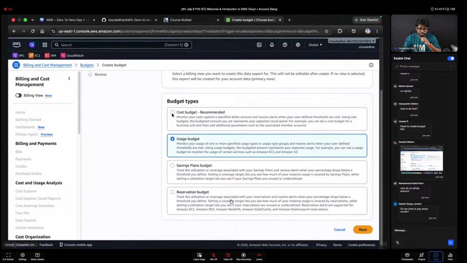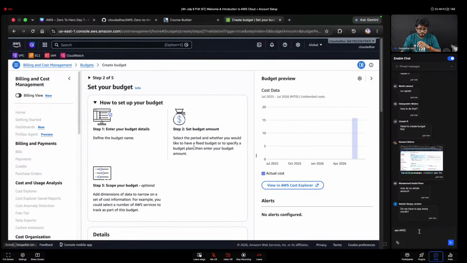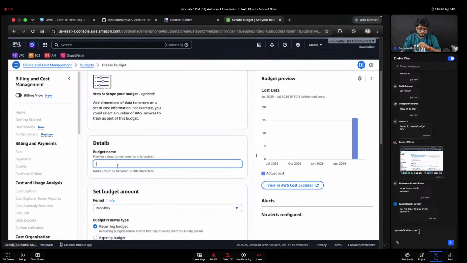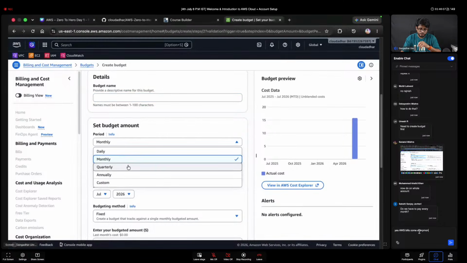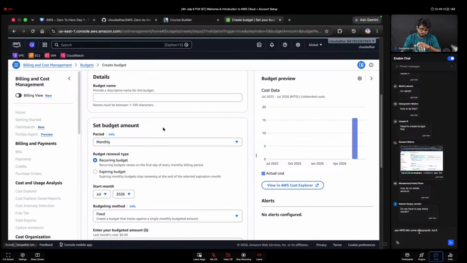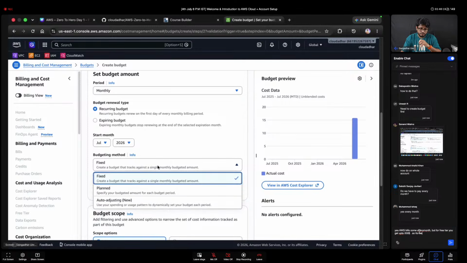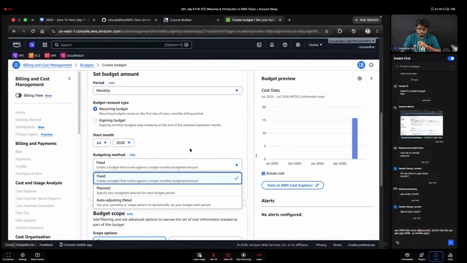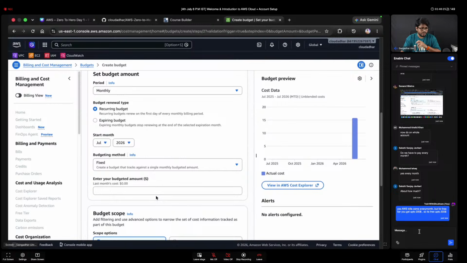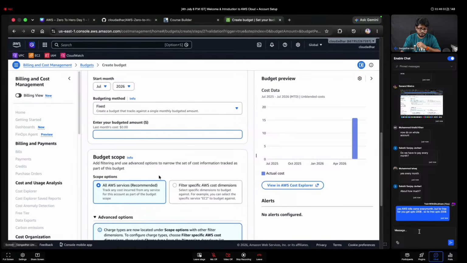So that's how we have created the budget, and then we have given the name, and then period like monthly, quarterly, annually, and then custom, and then budget renewal type also we have to select, when it should be renewed. Like you have to select the month, and then whether it should be fixed or planned or auto adjusted. So these are the types we have to configure. And here at the amount, what will be your budget amount, you can configure, update it here.